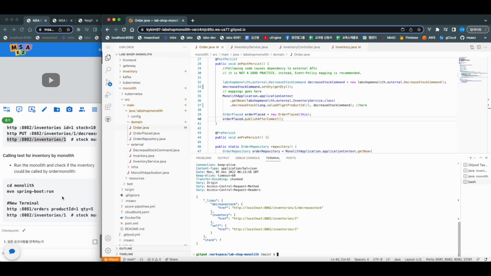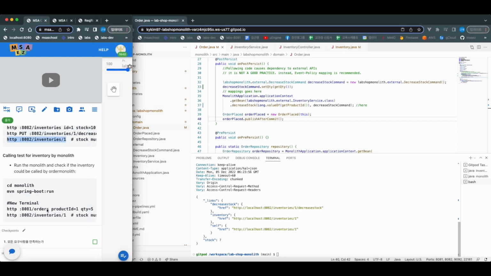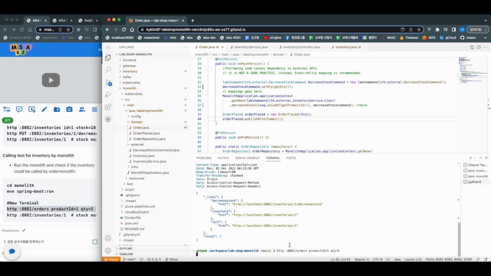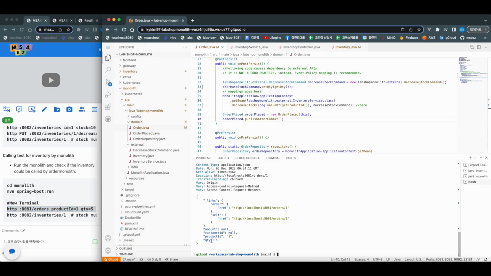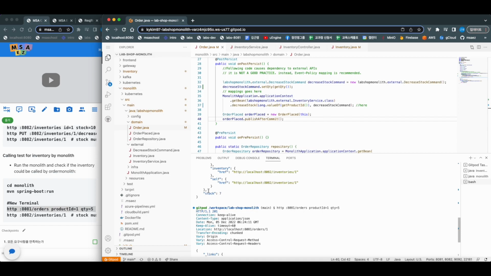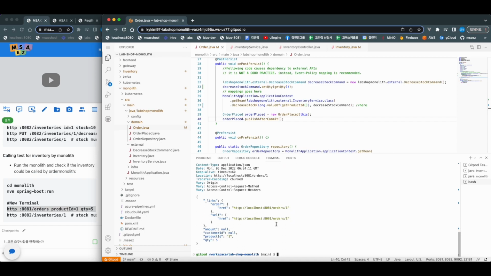And now is our time to make an order from the monolith service. So copy this command and paste it here. So we have ordered 5 quantity of products, which is ID number 1. So it means our left stock must be 2 of them because we have decreased 5 stocks by ordering them. Check it, and you can see there are only 2 stock left.